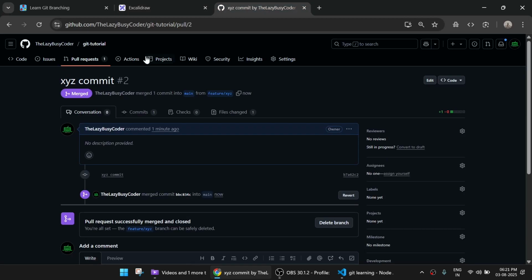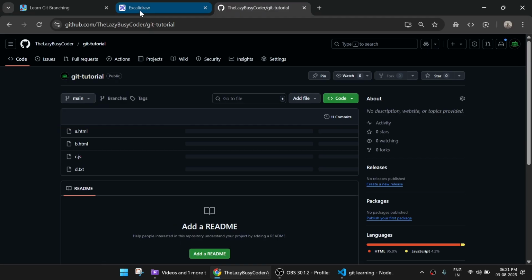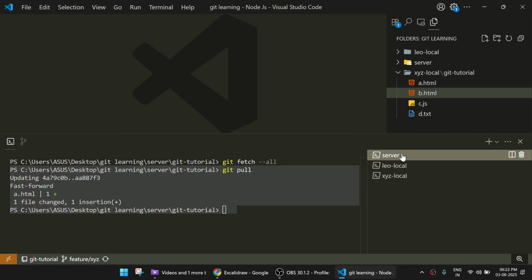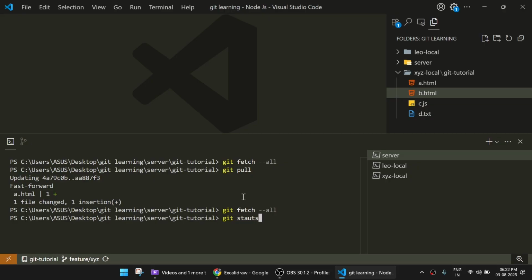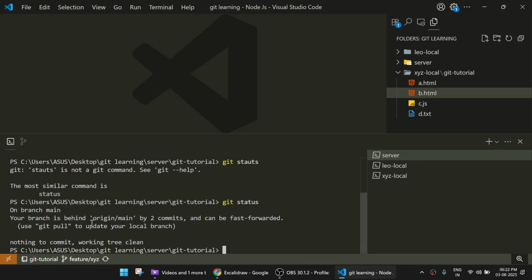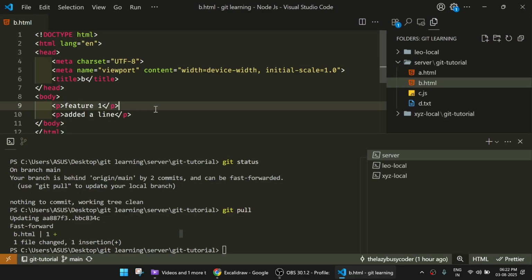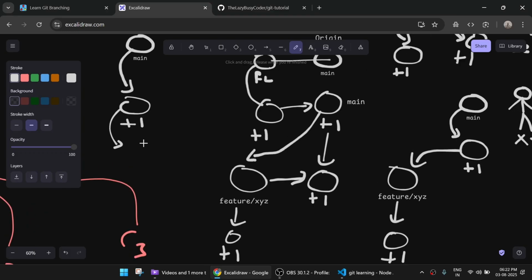Now what's the next step? What we have to do is get all the changes that XYZ has done on the server. XYZ will be logging into the server, or it happens by a CI/CD pipeline, whatever is happening in that organization. He's going to do git fetch --all on the server, and after that git status, and he gets the message that it is behind by 2 commits, so just git pull, and the server has the updated code now. So as you can see, I did a line. Cool. So what happened here is +1.